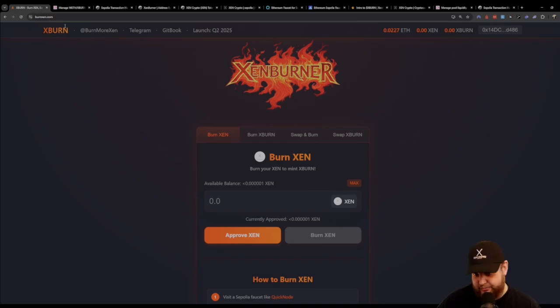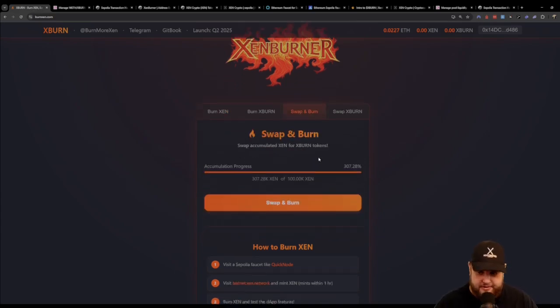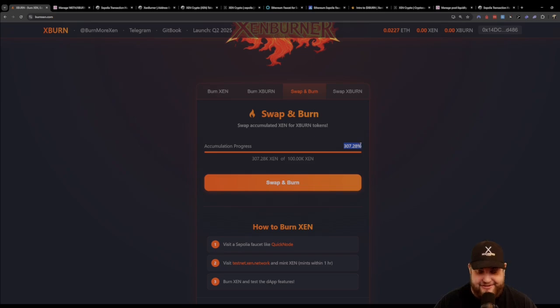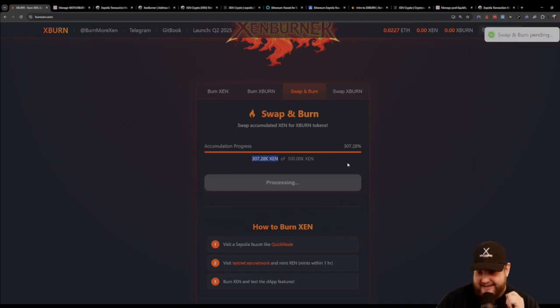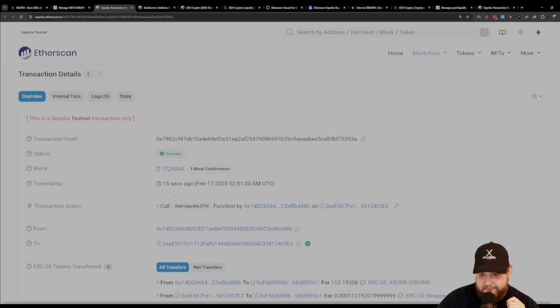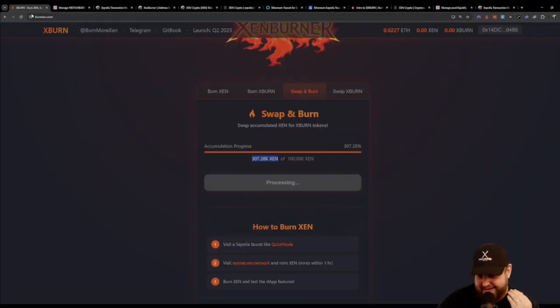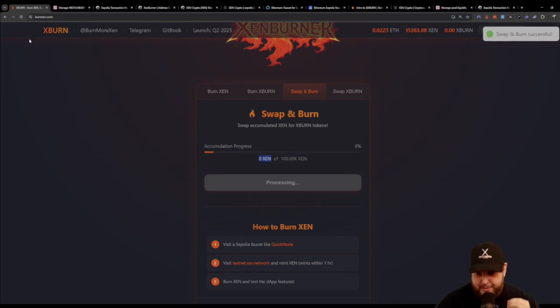So I can go back to the website, click on the swap and burn. We're actually at 300% of the accumulation process. So now anybody can call this swap and burn. Now when I call this, you'll notice I have 0 Xen, but I'm going to get 5% of this 300,000 Xen. So if I go ahead and hit swap and burn, it's going to take that Xen that is in this pool and it's going to buy XBURN. And when that XBURN is received, it burns it instantly. So not only are we adding Xen to the liquidity pool, we're removing XBURN tokens from circulation.